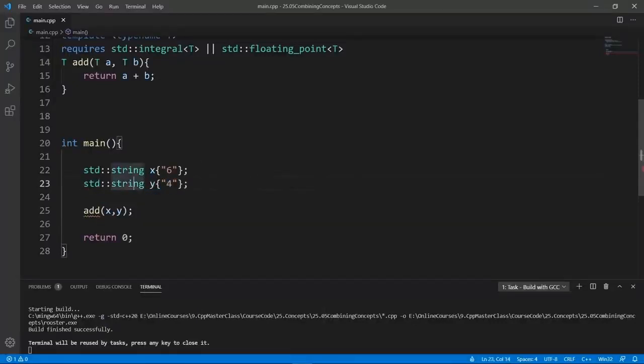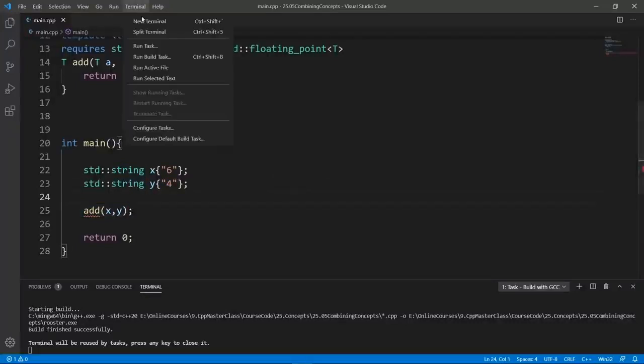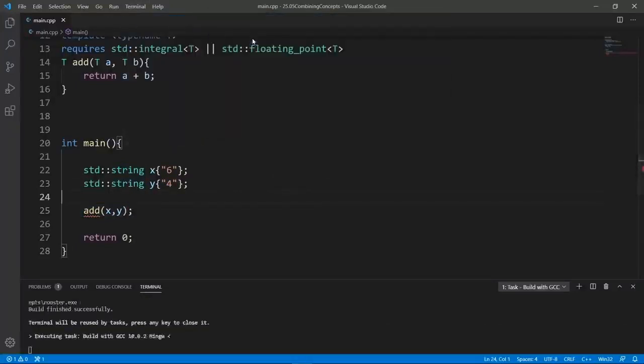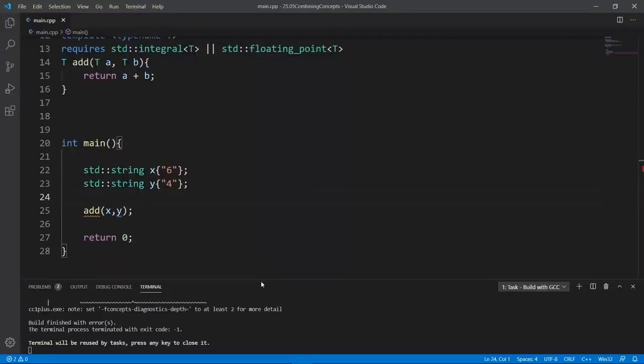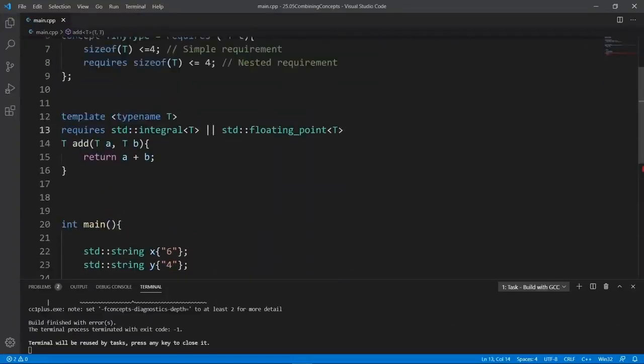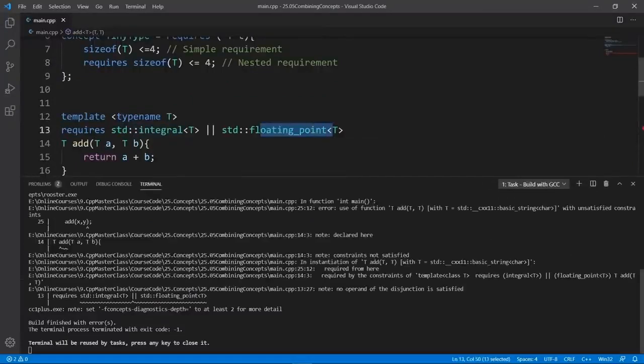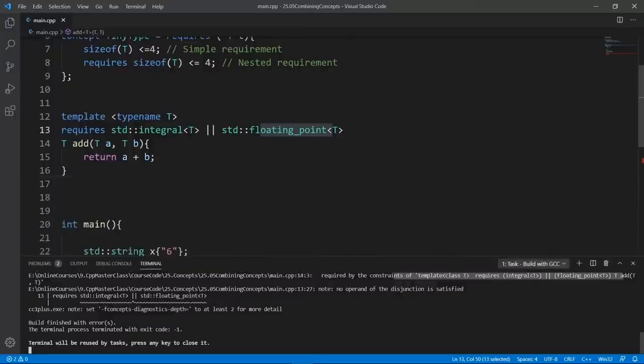Okay, if we do this, you see we have a squiggly line. And if we build, we're going to have violated our concept because the parameters that we pass don't satisfy this concept. It's neither an integral type nor a floating point type. And if we go up here, we're going to see that we have a violated concept: constraint not satisfied. And it's going to say the concept that was not satisfied, which is right here. Okay, you can combine two concepts using the OR operator, but we can also use the AND operator. Let's go down and try and put up a simple example that is going to do that.